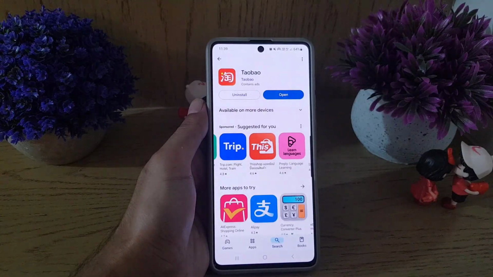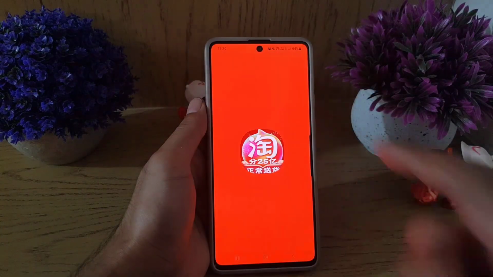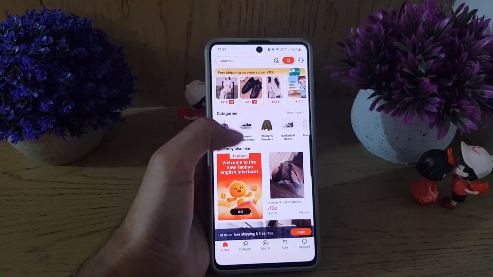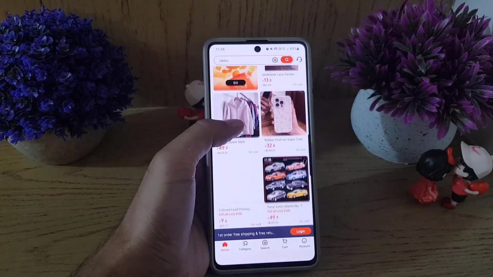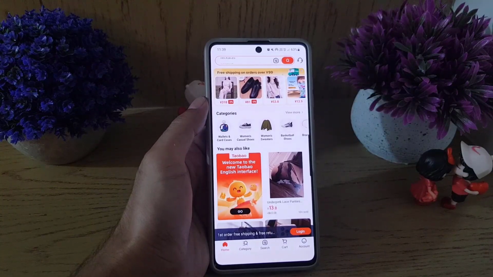First, you need to download and install the Taobao application on your device. Once you do so, you need to tap on Open the application. Once you open the application, you will see an interface like this. So from here, how to create an account? All you need to do is to tap on your account option right here.